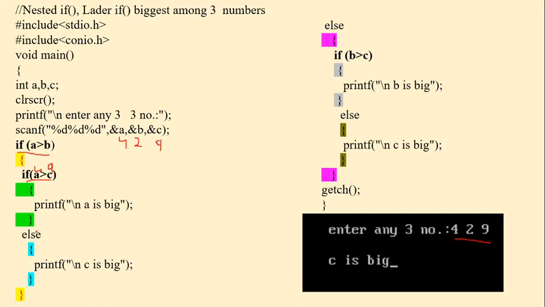Condition false. False means it comes to the else part. What is there in the else part? printf backslash n C is big. So it will print output C is big. This is the simple example for if else statement or ladder if statement.